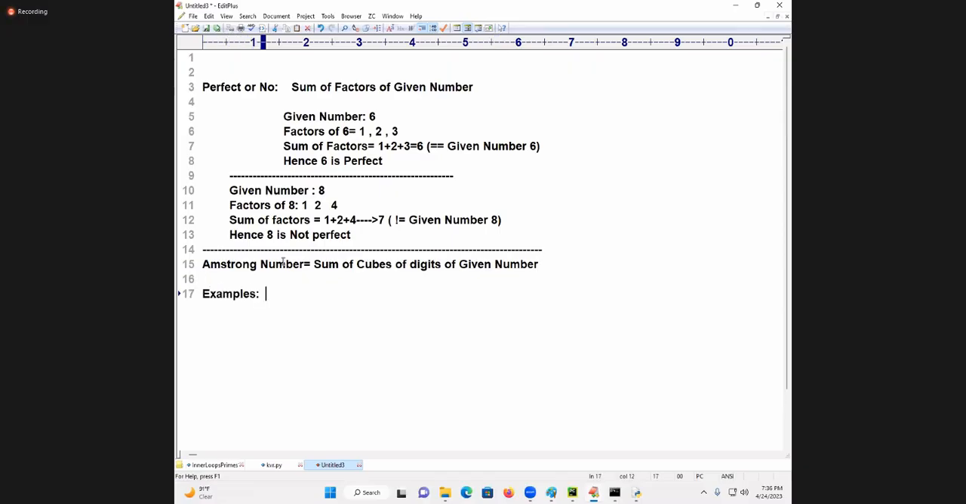Example, I am writing. Take 153. 1 cube, that is 1 star star 3 plus 5 star star 3 plus 3 star star 3, which is equal to 1 plus 125 plus 27, which is equal to 153. So the sum I got is equal to the given number. Hence 153 is Armstrong.